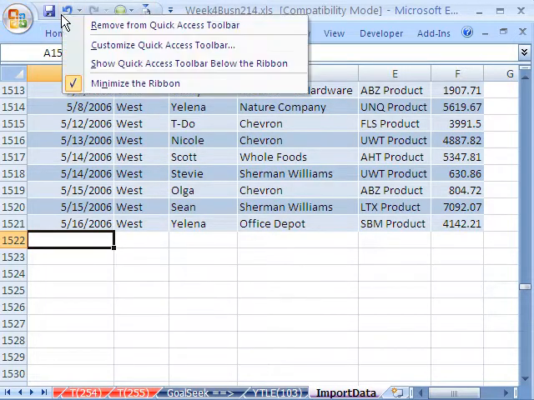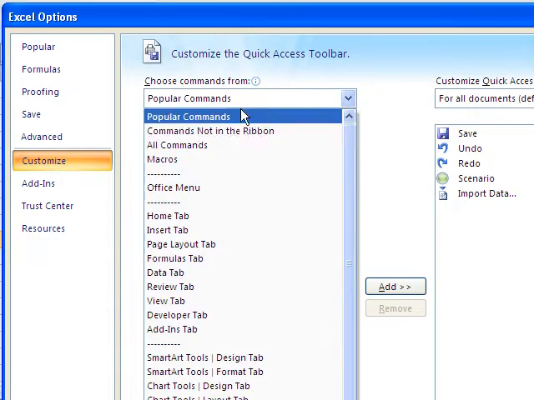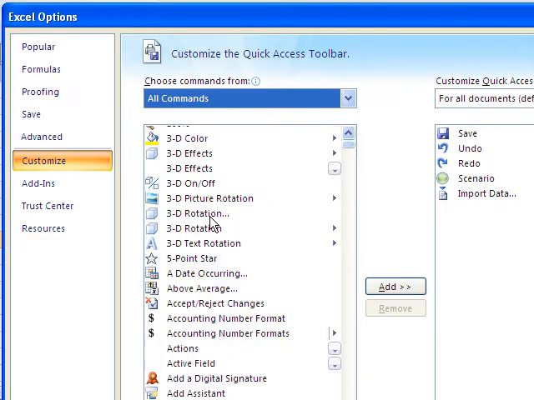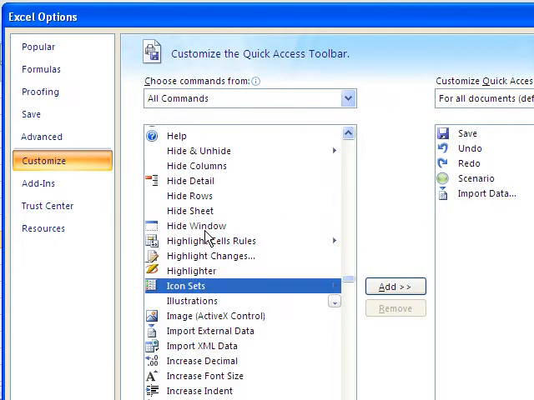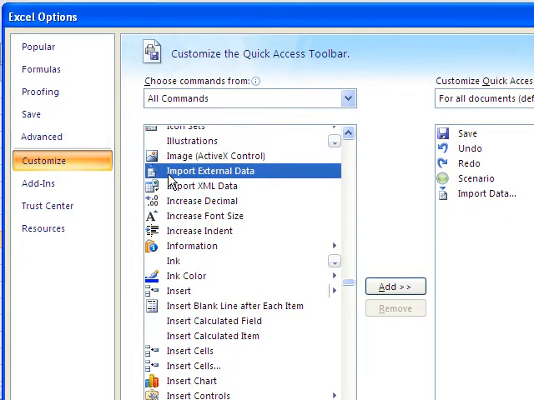And the way you do that is you would right-click the QAT, point to customize. The big important tip is to say not popular, but all. And then you just go to the I section, and right there somewhere, Import External Data. That's the one from earlier versions, it'll open this dialog box. So then you can add that. I already added it. Click Add, and then click OK.